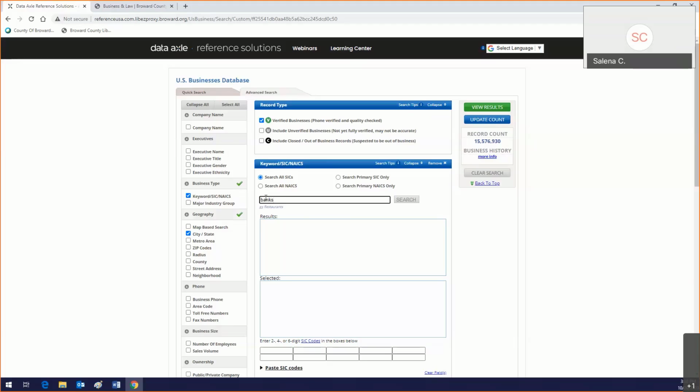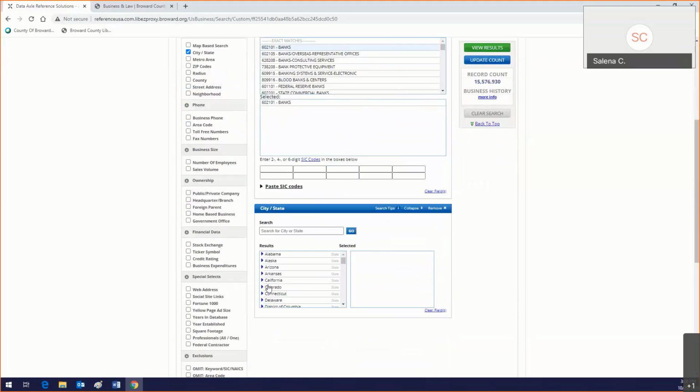I would type in the name of the business I'm looking for. So it could be banks or whatever you want. But for this exercise, I'm just going to go with banks. And then I select it from the code there because I don't know all these stock market codes. And then you'll see here I have banks, and it has the code next to it. And then I'm going to scroll down here.